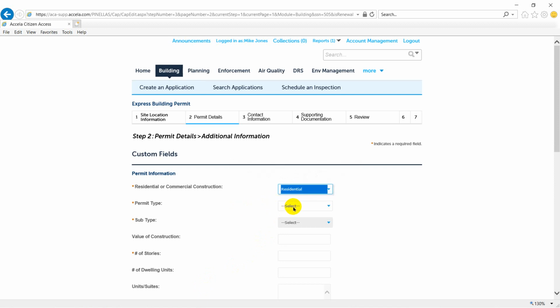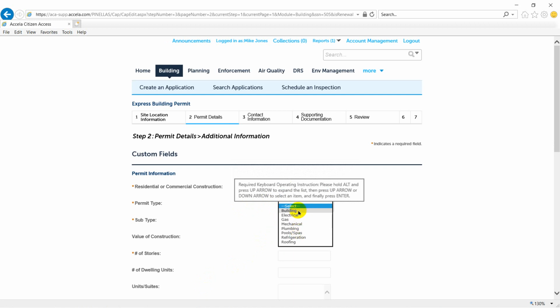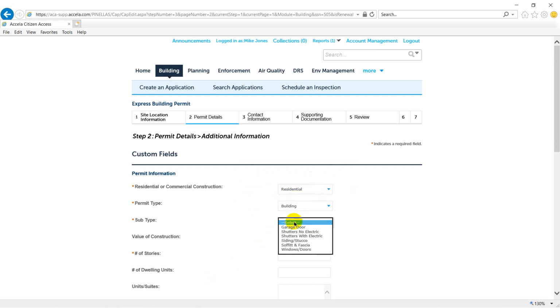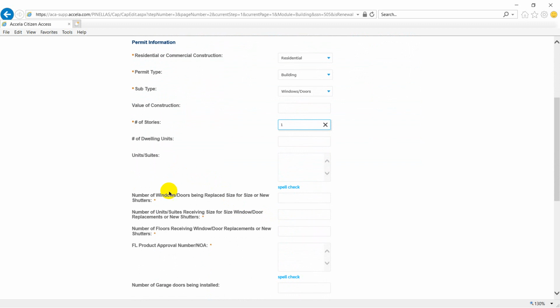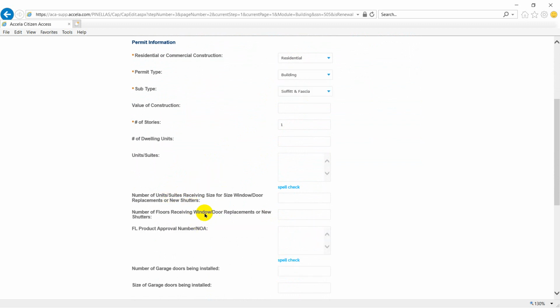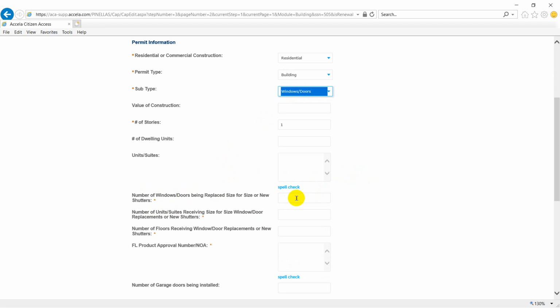Again, I'm going to pick here, answer all the questions. It's going to be a building, and we're going to call it a windows and doors. Now, depending on what you choose here, some fields will become required. The first time around, rather than windows and doors, we picked the soffit and fascia. So you'll notice these red asterisks here, which mark that the field is required, disappear when I pick soffit and fascia because they're not really required for that permit type. But if I pick windows and doors, now these fields are required. Numbers of windows and doors being replaced size for size.